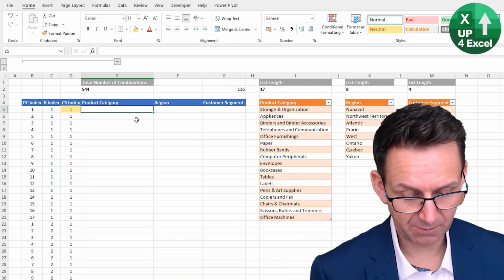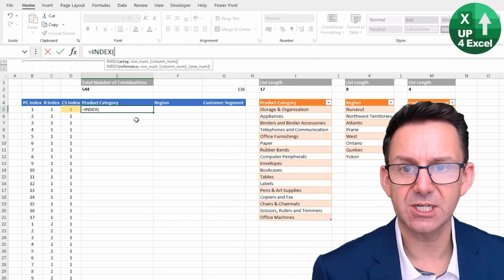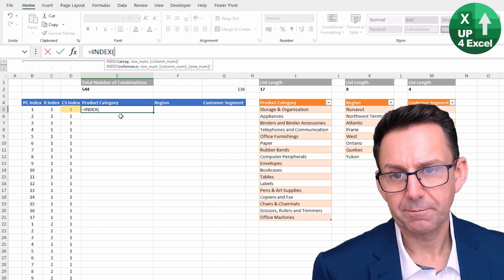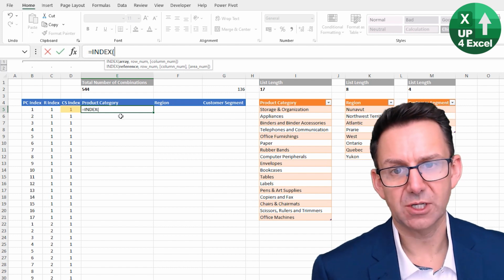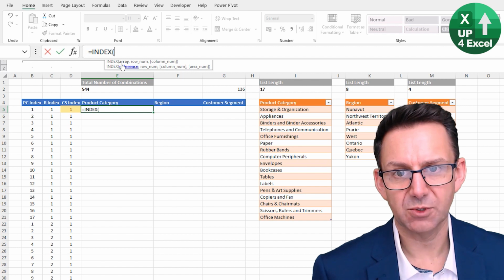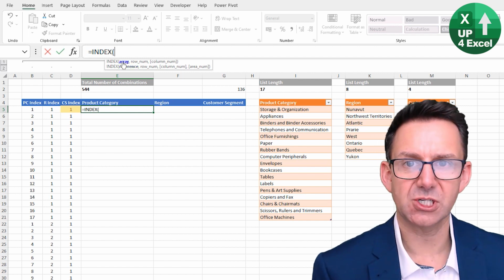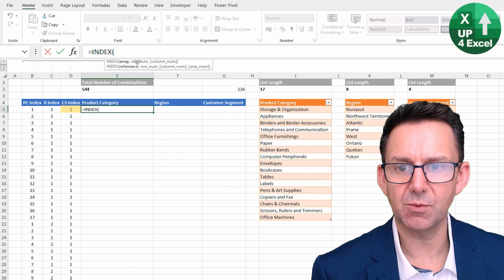What is the next step? Well, it's put it as an index. Now, if you're not familiar with the index function, all we're going to do is use this first one here. We're going to pick an array, which is a bunch of cells, and say what row number we want.